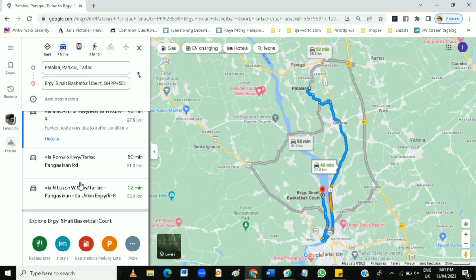Additionally, Google Maps also provides real-time traffic updates and alternate routes to help you avoid traffic, congestion, and delays. But always remember, Google Maps is only active if you use an internet connection.